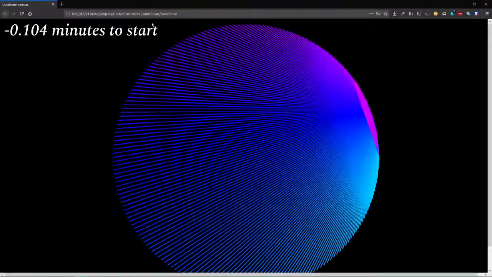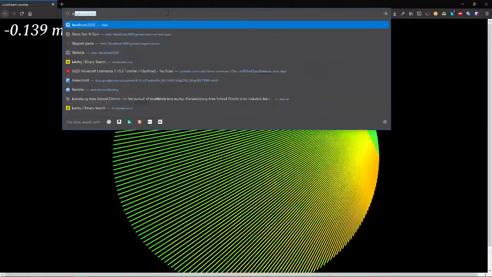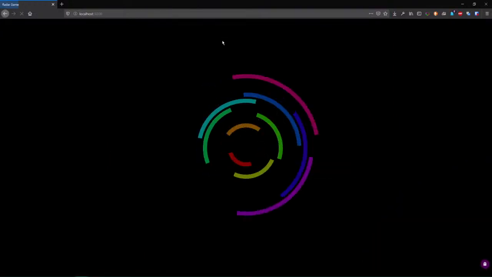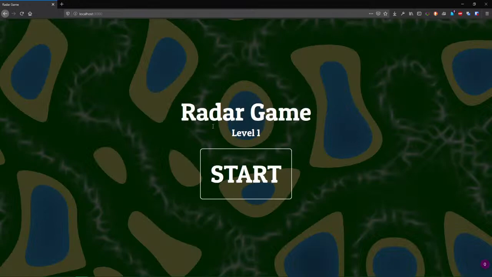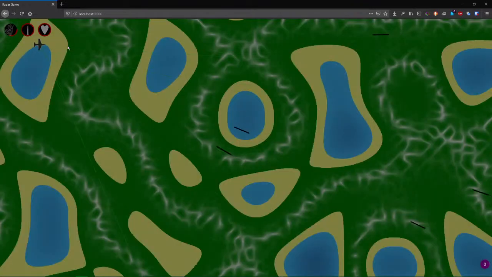Okay, so I'll just show you what we did last time. We now have a start menu, so you can press start and start the game. And if you die, then you restart the level from the beginning.